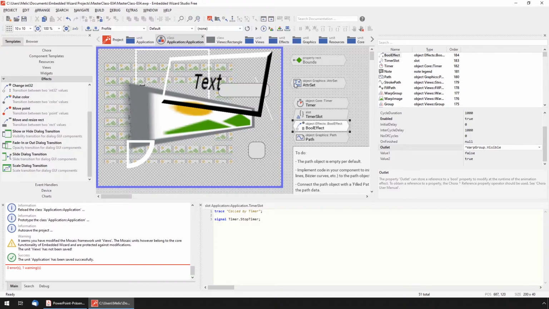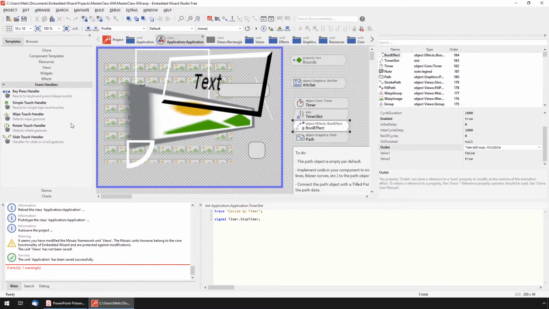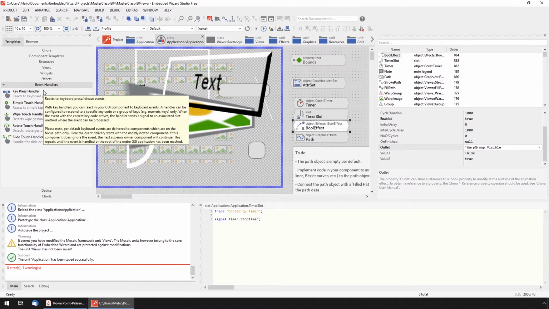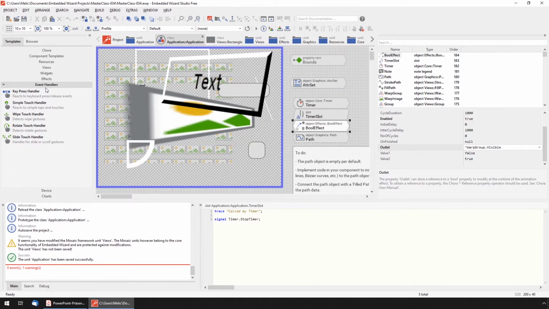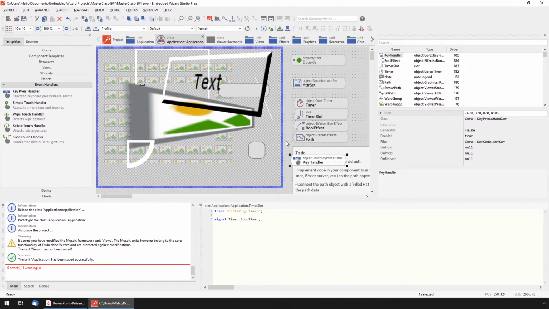Now let's have a look at the different kinds of user input methods that can be used. Therefore, I'm just opening this so-called event handlers tab inside the gallery. In fact, you see two different kinds of event handlers. The first one is a so-called key press handler. Drag and drop that element, of course, will not give you any visual result, because then it's just an object. And that key handler, in fact, can be configured according to your needs.